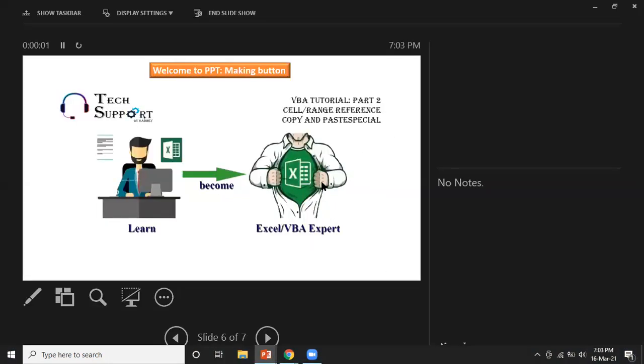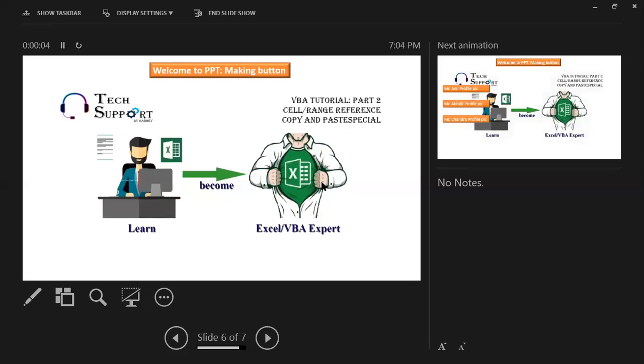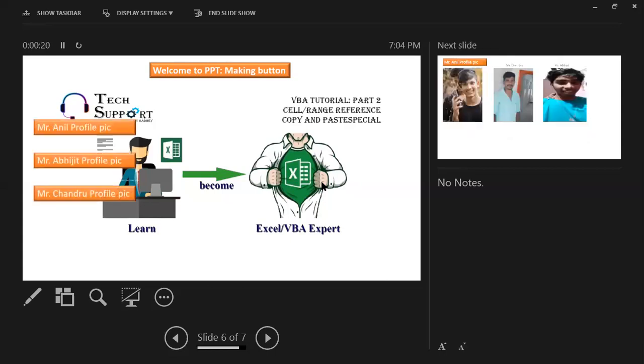If I run these things, hope you are able to see on the screen. Correct? So there are three things without profile pic. If I click on next, that animation will come and the three texts, Anil, Chandru and Abhijit, will appear. When I press this, these three are coming. But they are coming over that image.